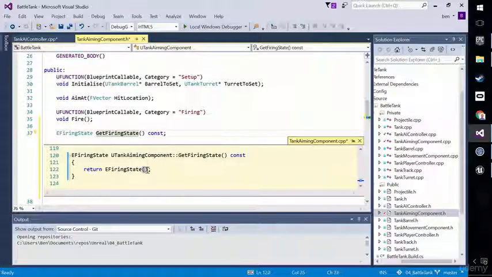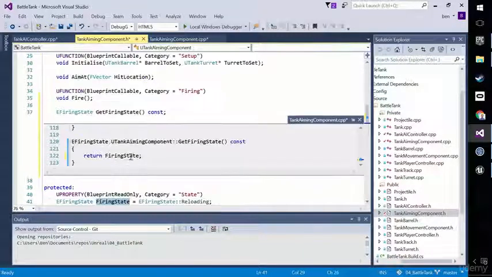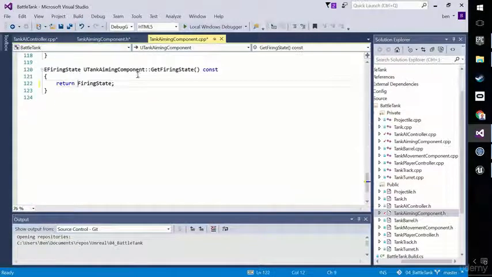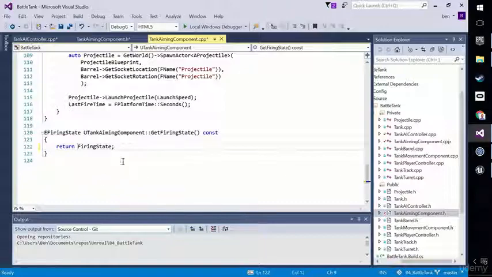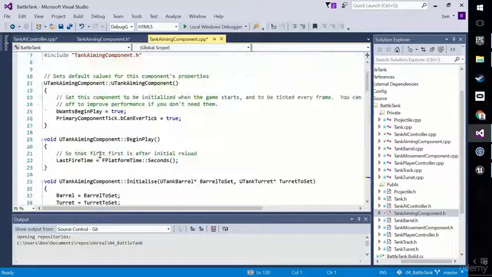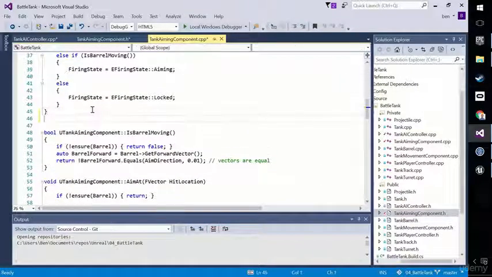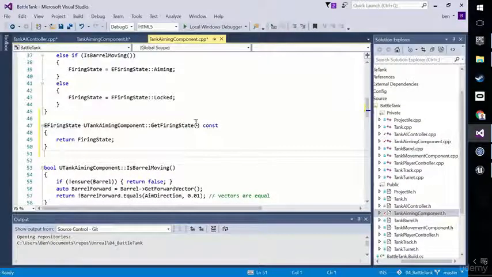It hasn't, really. It's saying return an firing state as a method. That's a bit weird. Remember, the member variable in question in the header file here is firing state. So the implementation, this is confusing for you Xcode guys, by the way, we're looking into the tank aiming component CPP here. Here it is, there's a getter. In fact, I'm going to move that getter further up the class, probably to after tick, it doesn't really matter. Okay, so it's a very simple const method that returns the firing state.